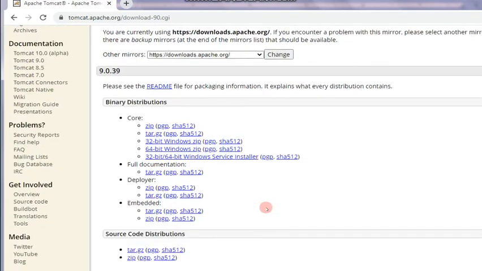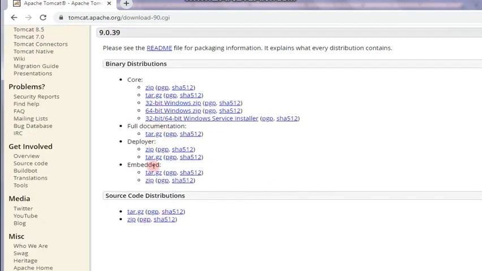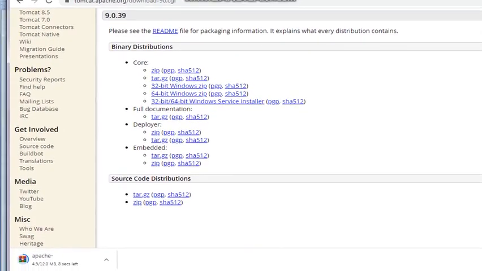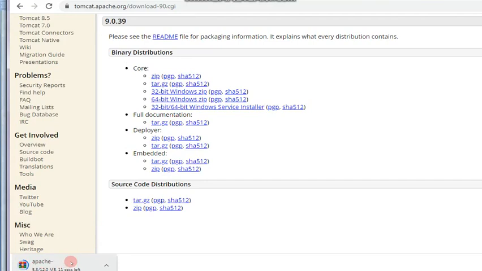Going little down, we will get so many links. Out of all these links, we can choose any of the options, but the easiest way of installing Apache Tomcat in a PC is simply choosing from here 32-bit zip or 64-bit zip. In my case, I am choosing 64-bit zip. Clicking on this, it will directly download the Apache Tomcat, the zip version of it, 64-bit of it in your PC. It is almost about 12 MB of file.